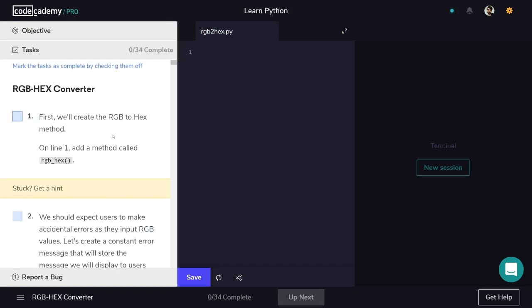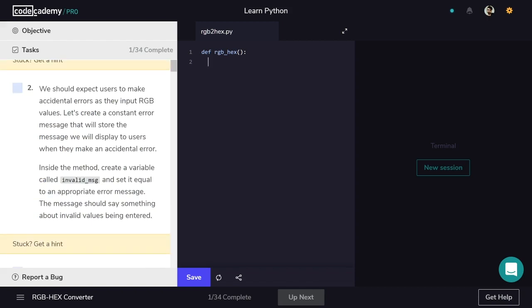First, we'll create the RGB to hex method. We'll call this method RGB underscore hex. Use def to define. We'll call it RGB hex with no parameter. We should always expect that users might make mistakes when inputting values. Because we'll need it later, we'll go ahead and save a string to use as an error message in case of invalid inputs. We'll save a new variable, invalid message, and save a string here, such as invalid value entered.